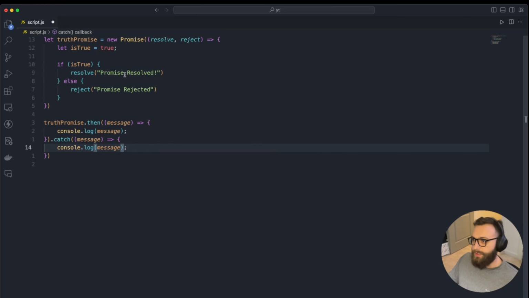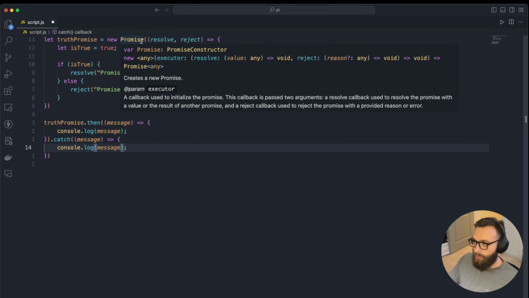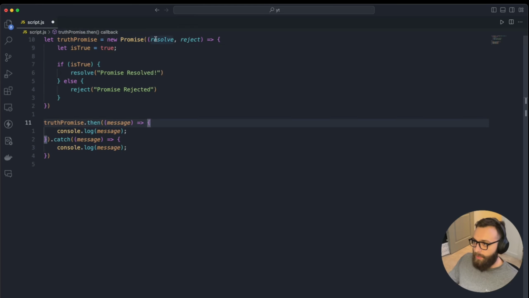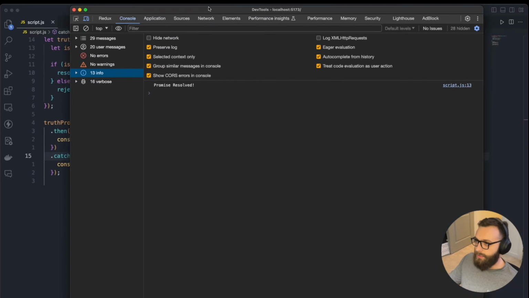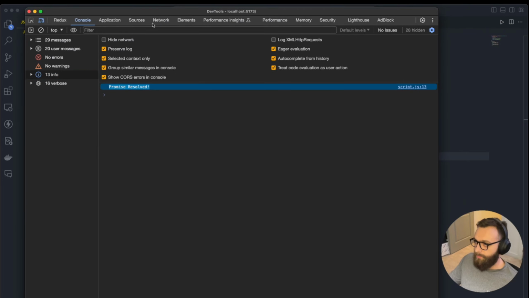So just to run through this again, we've created a promise. We've set truthPromise equal to a promise. And we've said we want to handle when we keep the promise and we resolve it. And we also want to handle when we reject the promise or we break the promise. Here we've defined our code. We know this will always resolve true. So when we save and run this code, we should actually see it log to the console that the promise was resolved. So we can do that now. And as you can see, our promise is resolved.